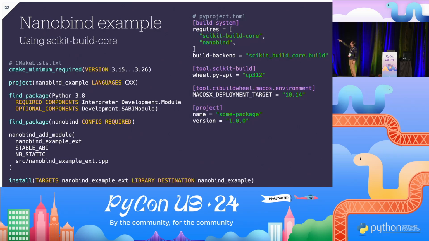It's setting wheel.py-api to cp312. That means it will use the stable ABI of Python if you build for 3.12. So that wheel will work on 3.13 as long as you don't turn on free-threaded mode when you compile Python. Before that, it'll just build regular wheels, because 3.12 is the first version that nanobind supports the stable ABI for. So that's a really nice feature. That's handled inside the CMake nanobind helpers as well, and that'll build wheels for all the different platforms.